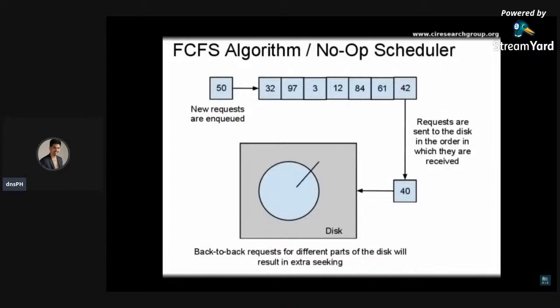The simplest scheduling algorithm would be the first come, first serve algorithm, which is implemented in Linux as the no-op scheduler. This algorithm is extremely straightforward. It simply consists of a FIFO queue into which new requests are added. The requests are removed from the queue in order, one by one, and these requests are sent to the disk for processing.